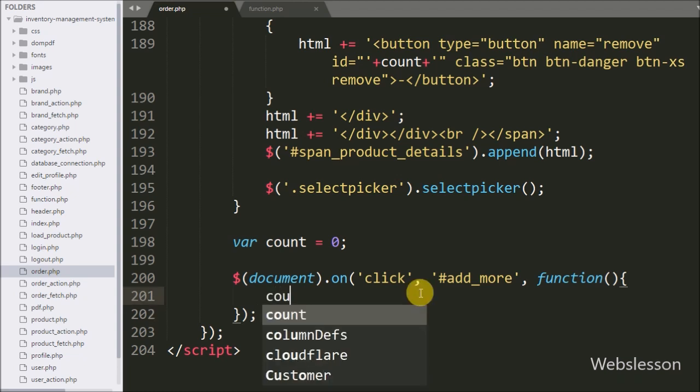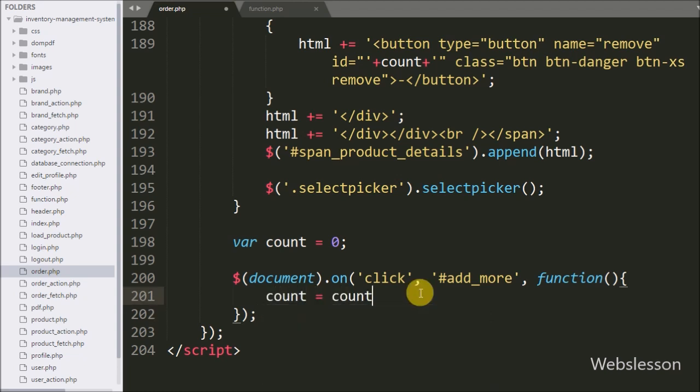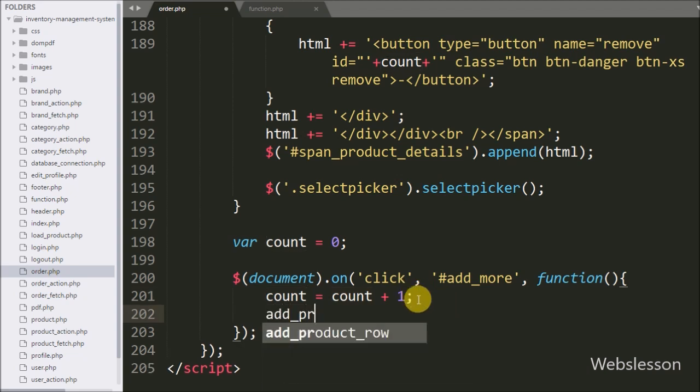Under this we have written count variable equal to count variable plus 1. Here we increase the value of the count variable by 1 on every click. Then after we have called the add product row function with the count variable as argument, this will append a new product row.